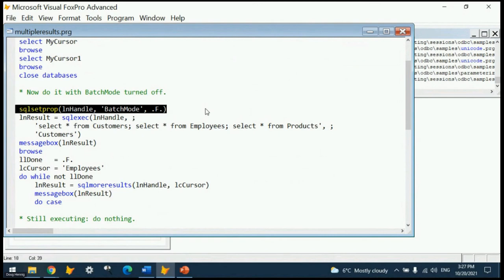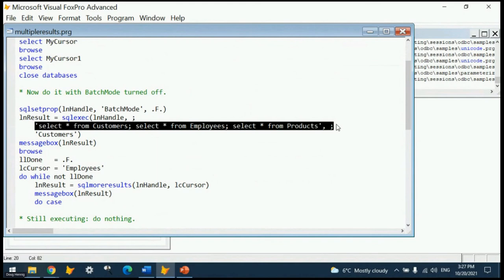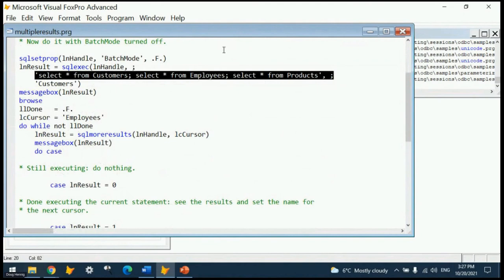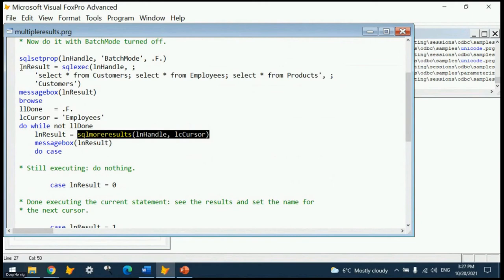This time we're going to issue three SQL statements, display what the result is, and then go into a loop. Because when you set batch mode to false, you have to call SQL more results. This one will give you the first cursor back because it won't wait for all three of them to return. It'll give you just the first cursor back. And then in a loop, you're going to call SQL more results and get the next cursor.